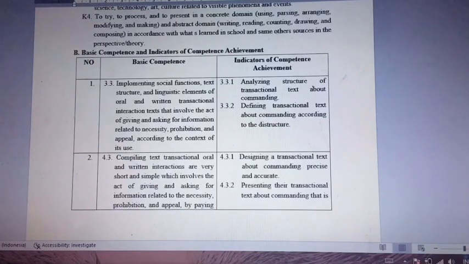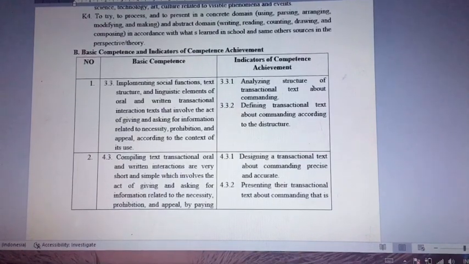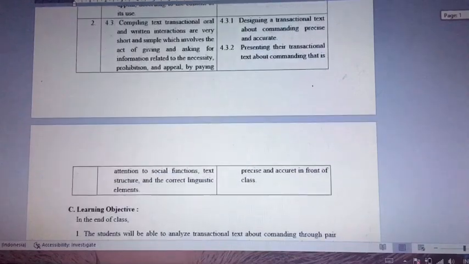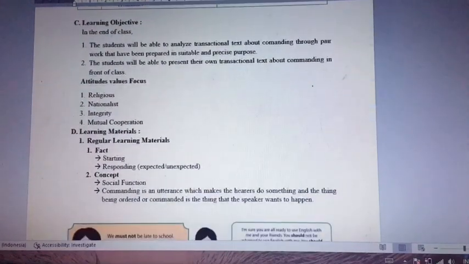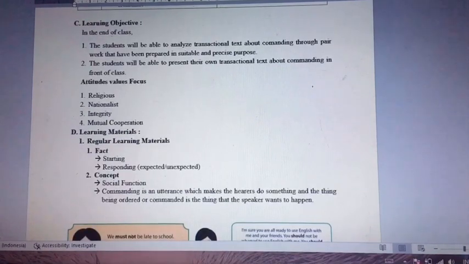And then indicator 4.3.1: designing a text about commanding that is precise and accurate. And 2: presenting the transactional text about commanding that is precise and accurate in front of the class. And then there are learning objectives. One, the students will be able to analyze transactional text about commanding through the work that has been prepared, suitable and precise to the purpose. Two, the students will be able to present their own transactional text about commanding in front of the class.